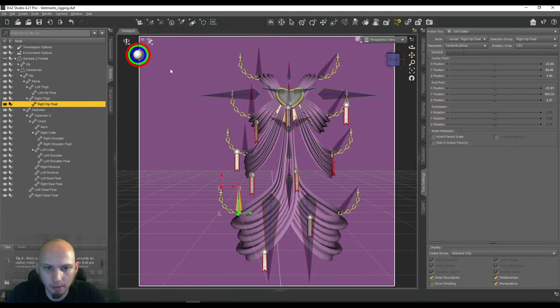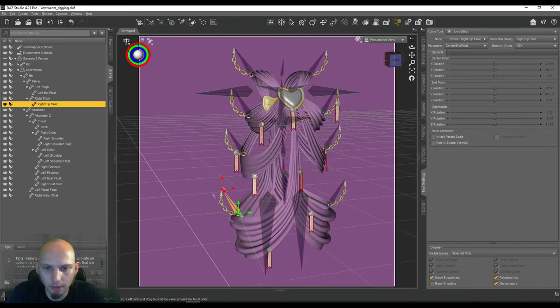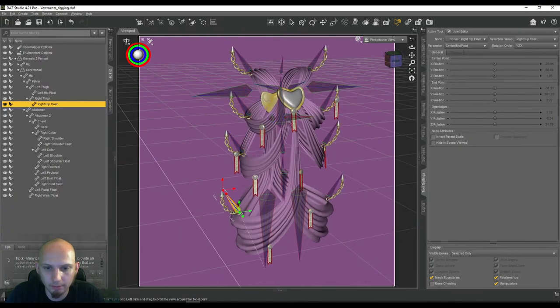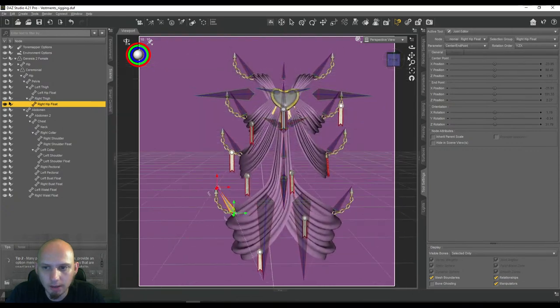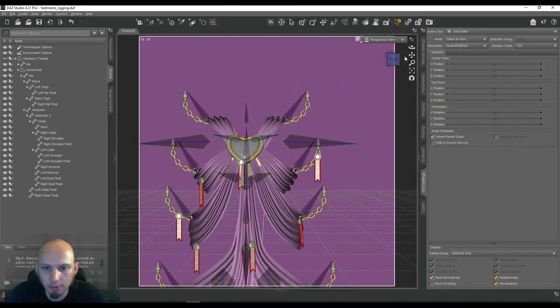We're going to align all the bones. Align all bones. Memorize figure rigging. This means this is now the default zero position of this, which is fine. Okay. And now to demonstrate.